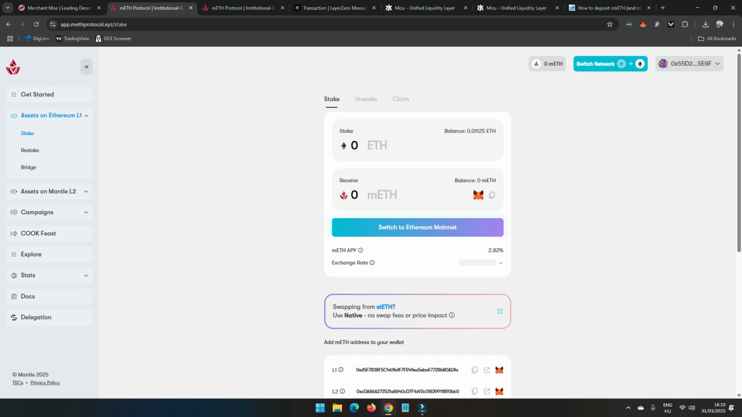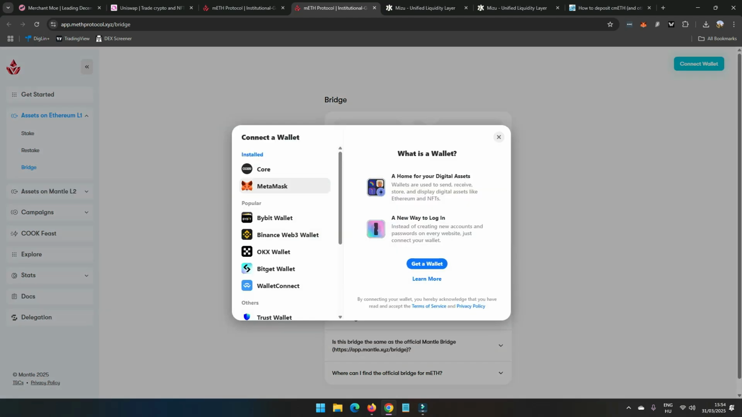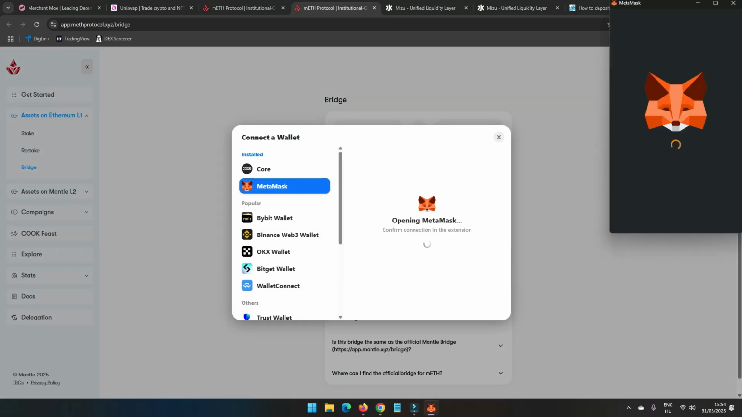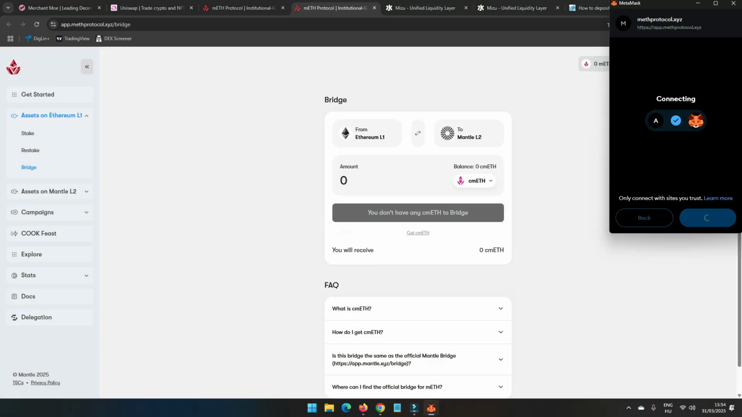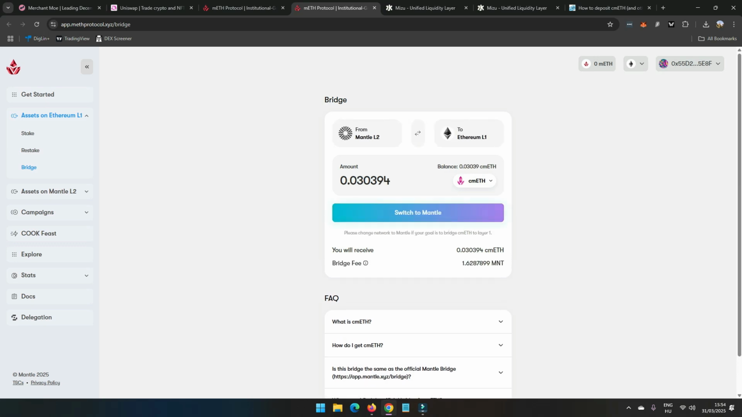It is time to bridge the assets from Mantle to Ethereum, and you do that using the bridge on the mETH protocol website. Here I have the bridge. And now let's bring it from Mantle to Ethereum. It's time to connect my wallet again. And here we go. It says I don't have any cmETH, but that's because it's looking from Ethereum to Mantle. Let's turn it around. And here you can see, here I have my cmETH.